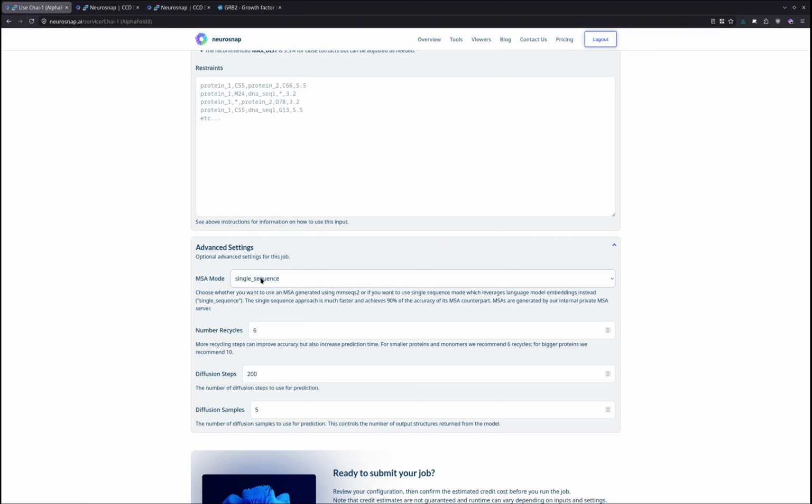Chai-1 is particularly cool because we don't actually have to generate an MSA like some of these other tools. They also use the ESM2 language model to generate embeddings, and those embeddings are used to supplement the MSA. This is a little bit less accurate than an MSA, but it's a lot faster and a lot less resource intensive, and the accuracy is also extremely similar. In some cases, actually, for de novo proteins, single sequence mode has been observed to do a little bit better. So for this one, we're just going to stick to single sequence.